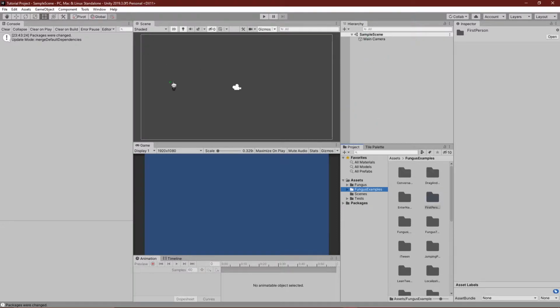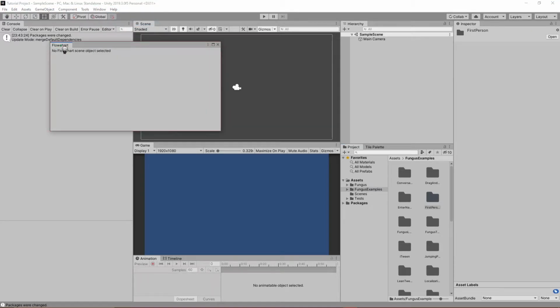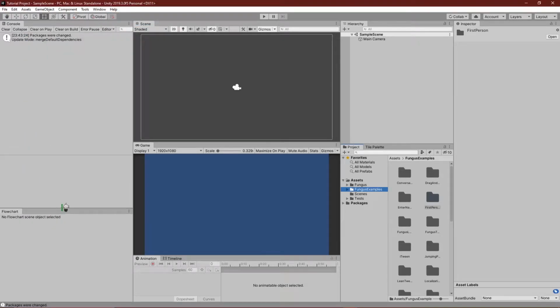So first things first, in Fungus, the most important thing is the flowchart. And in order to bring that up, as you can see, there's no flowchart here. You're going to want to go to Tools, Fungus, and then Flowchart window. And then you're going to want to take your flowchart window and tuck it somewhere nice. Right here. So as you can see, it says no flowchart scene object selected.